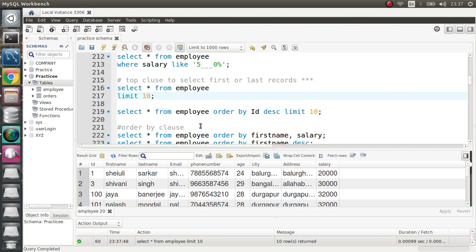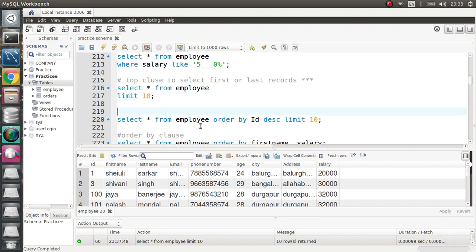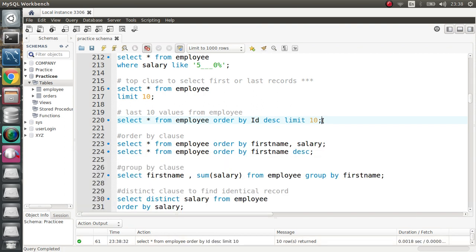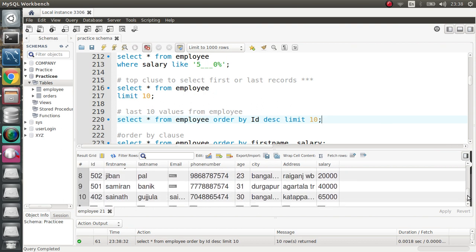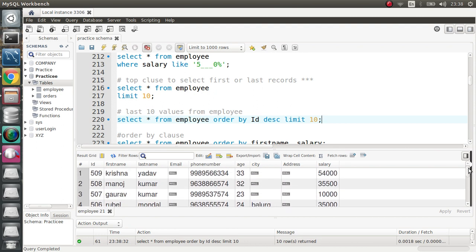Now suppose you need the last 10 values. You write this command: select star from employee order by id. Why order by id? Because we do the operation on the id field, it should be in descending order, and from there I want to retrieve the information of the last ten records. So let's run it and you will get the last ten records. It will return them to you.